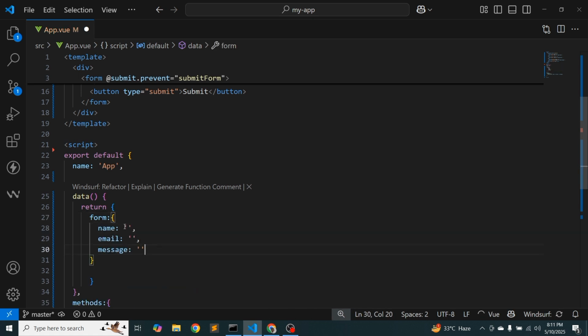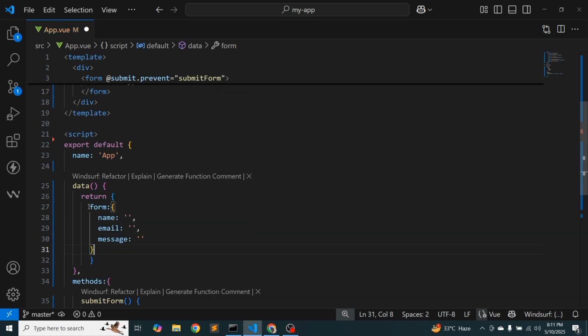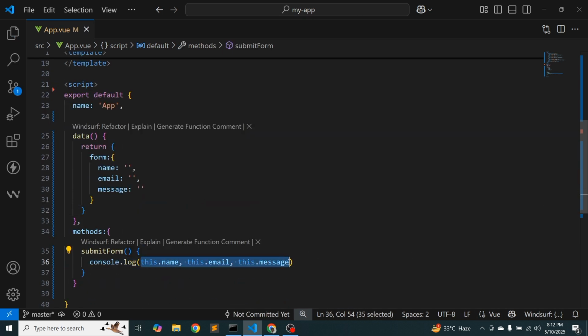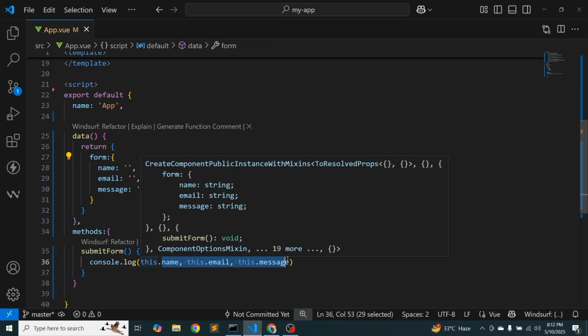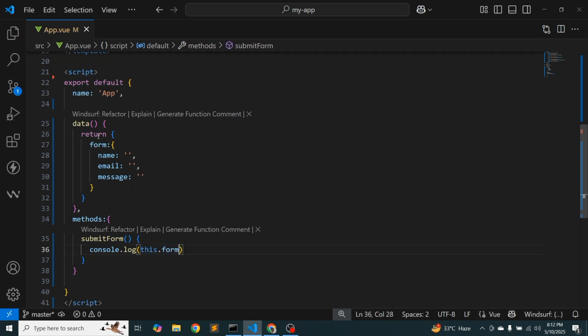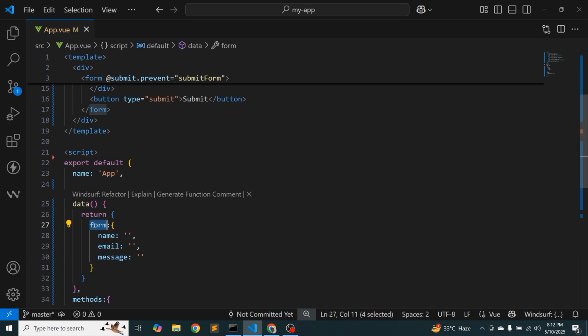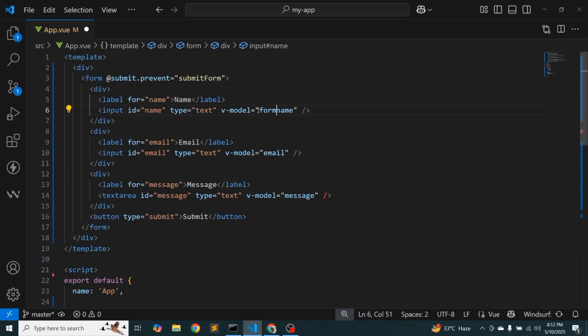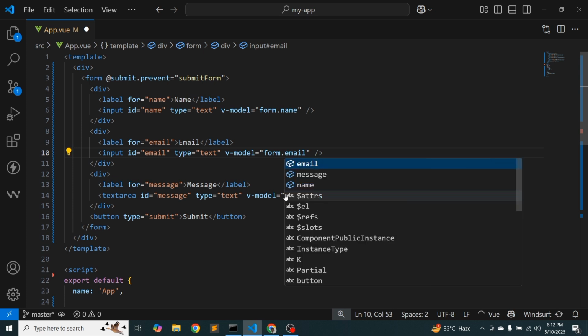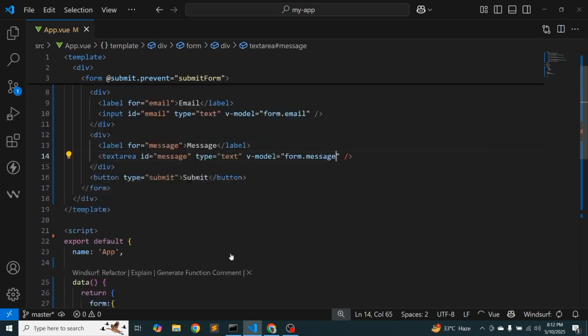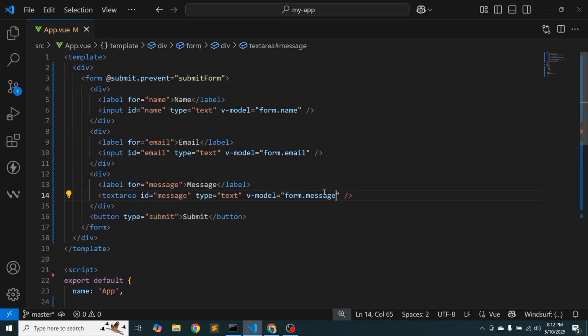Okay, and here inside the console just write this.form, and you will get access to everything from here. But one thing we need to change: we are using the normal name, email, message, so the actual name is inside the form. So simply write form.name, form.email, and form.message. Okay, these things: name, email, message, form name, form email, form message.